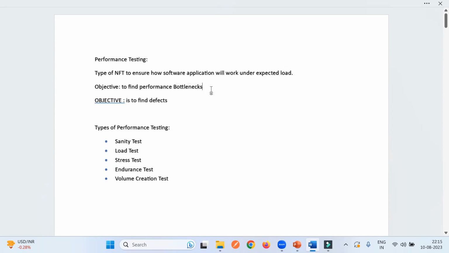So what do you mean by performance bottleneck? Because of some application, some servers, utilizations, Kafka broker servers, any server we have, when we have some bottlenecks, these bottlenecks are affecting the performance of the software applications. So the objective of performance testing is to find these bottlenecks. We will come to this later.